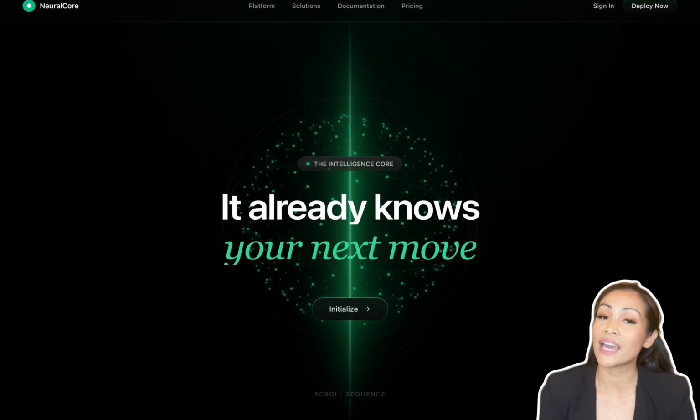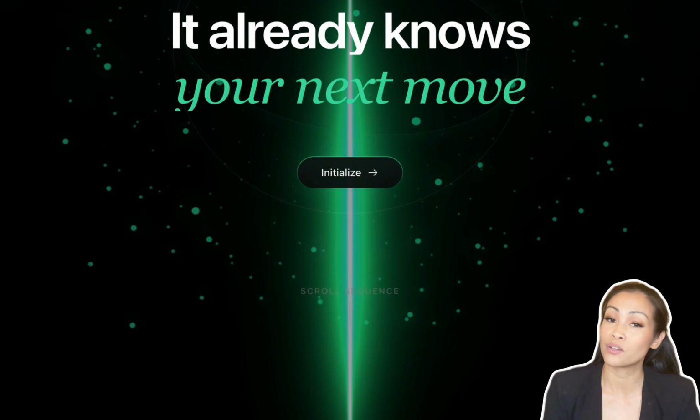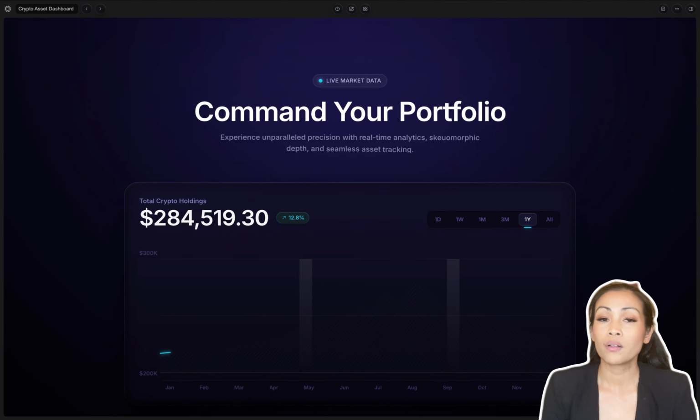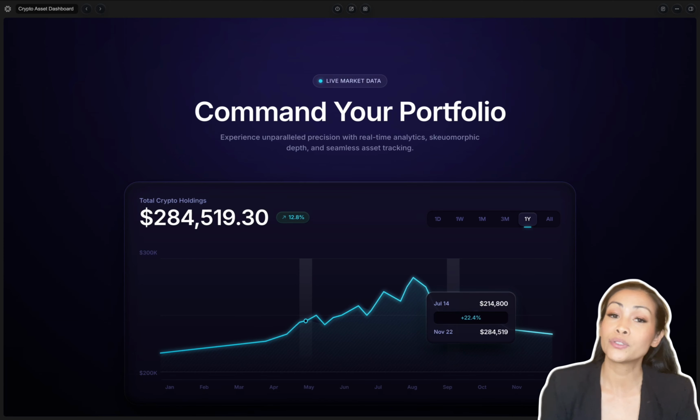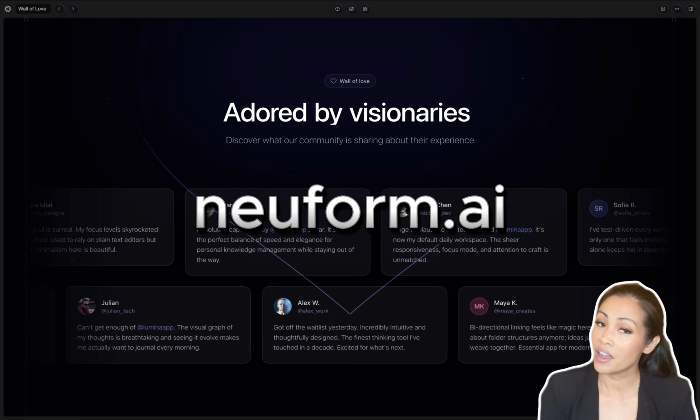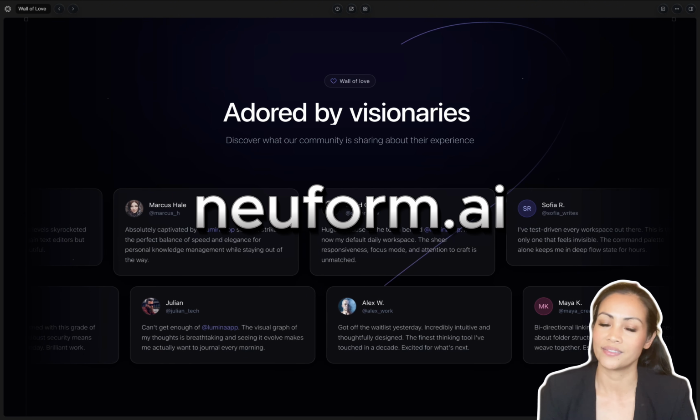Have you ever looked at those beautiful animations and wondered how these are even made? Well, I recently tested a new tool called Neuform.ai that's just been released, and honestly it's pretty impressive.